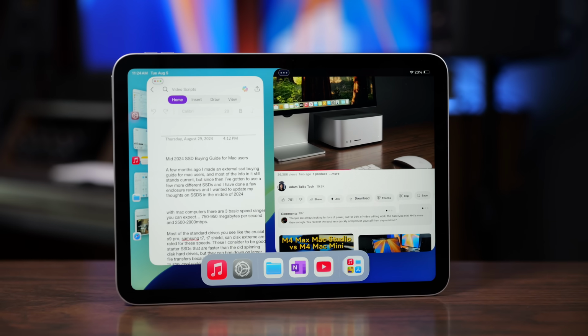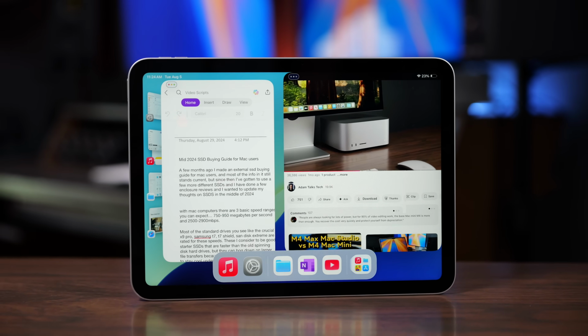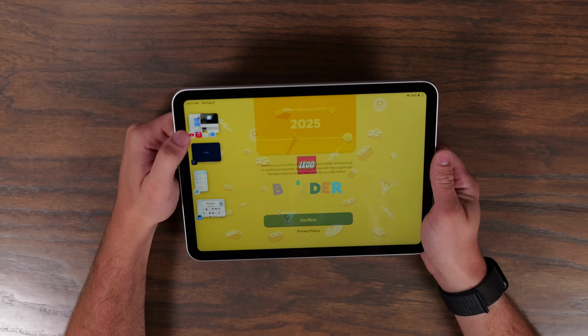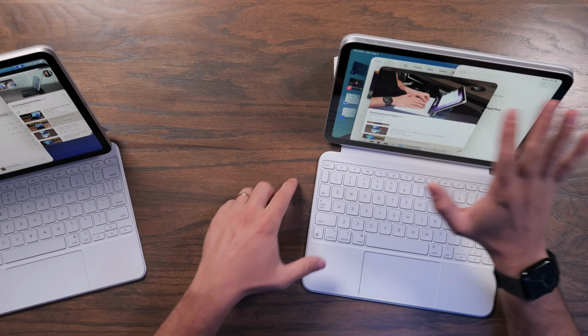Then the A16 is now going to perform admirably, whereas before it was just a little bit clunky to use multiple apps at the same time. Also, they finally added Stage Manager to iPad A16 as well, which they previously said they couldn't do, and now it's there.